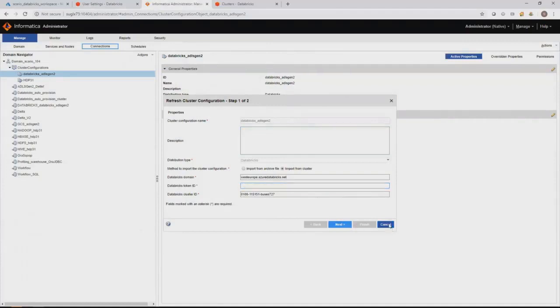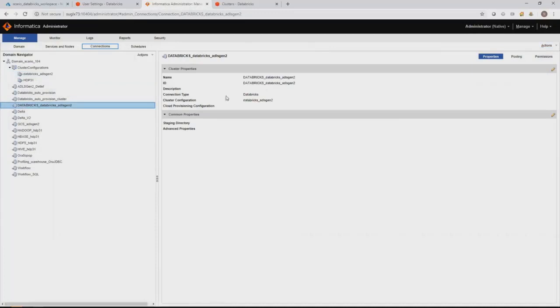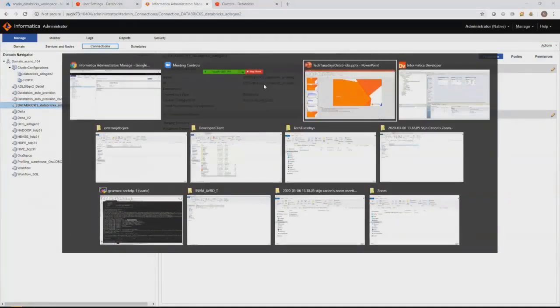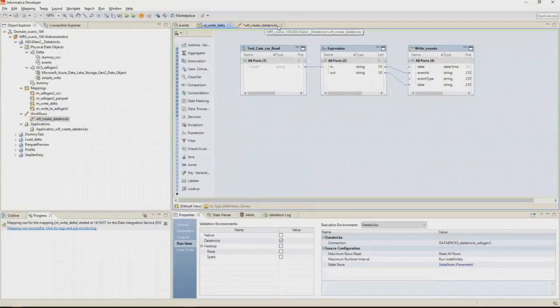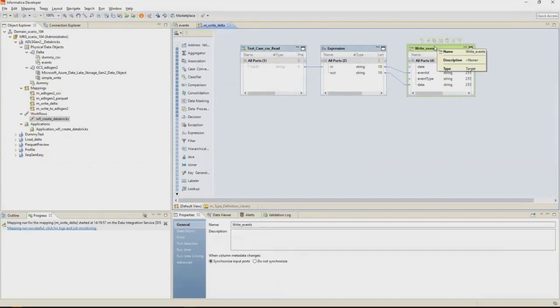So once you've created the cluster configuration object, you will also automatically create a Hadoop connection for you, which will then be used to associate your mappings with the Databricks environment. So let's move on to the developer, where we have a mapping ready. This is a mapping reading from ADLS Gen 2 and writing to the Databricks Delta Lake. So let's just move into the Delta Lake now, since we are writing to that in the mapping.